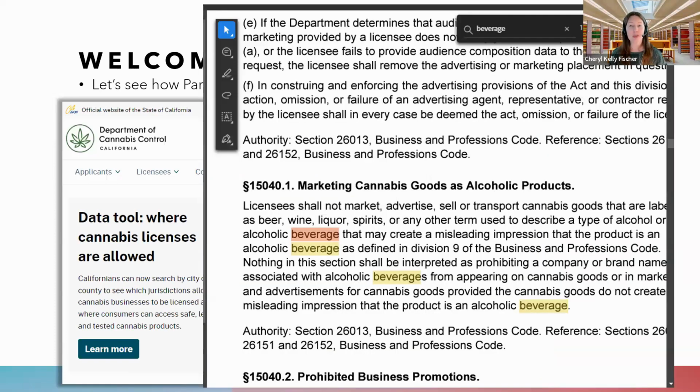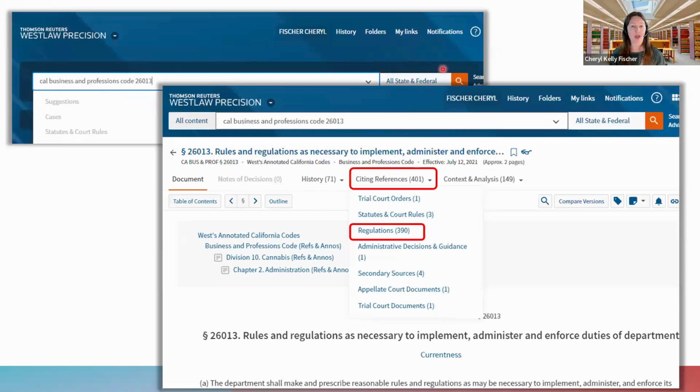And if you search the PDF that they have there with all their regulations for the word beverage, you'll arrive at this regulation with the statutory authority down below. And then we'll take that California Business and Professions Code, Section 26013, and we'll take that over to Westlaw and we'll pop it in right here and we'll hit go, and then it'll take us to that part of the California statute.